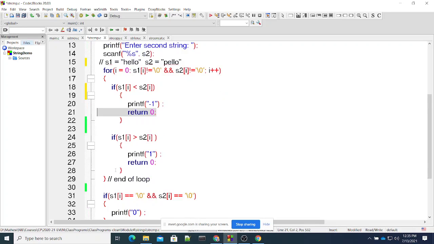Nothing else will be executed. We are concluding by checking the first character only. We are concluding that the two strings differ, and the first string should come alphabetically before the second string.